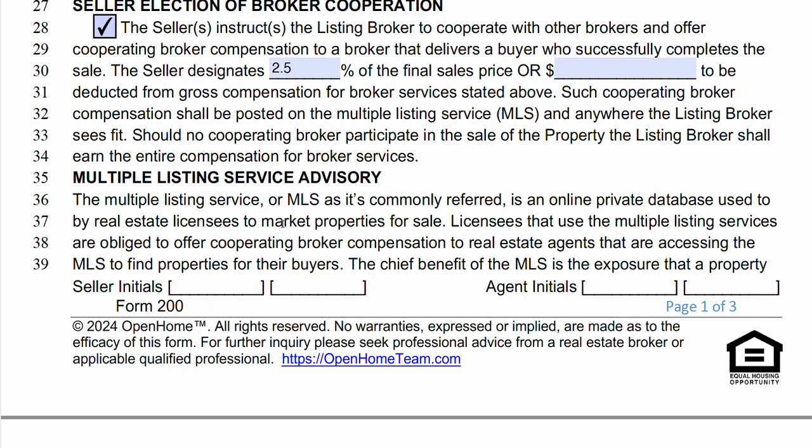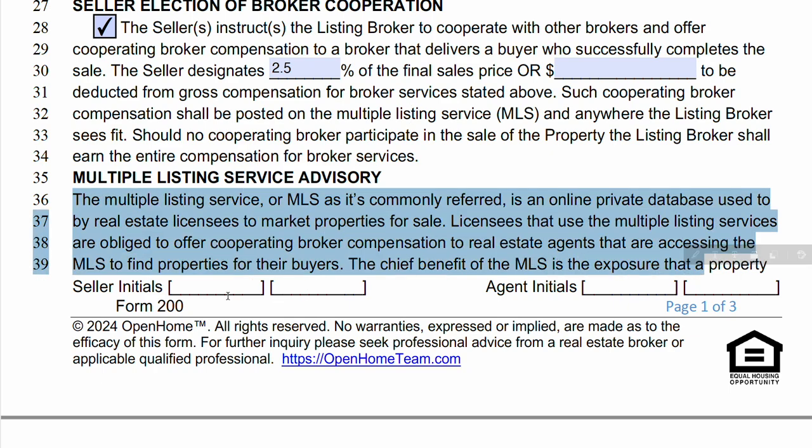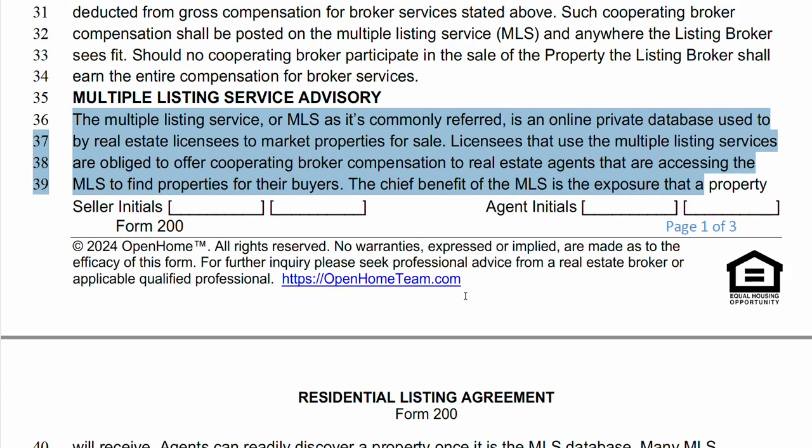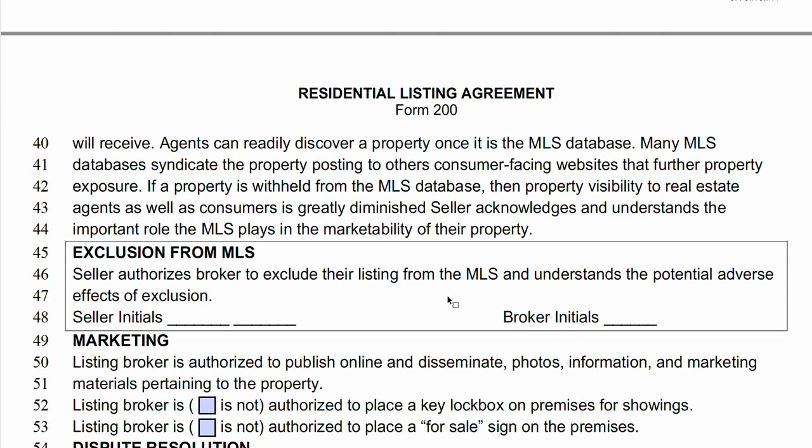All right, multiple listing service advisory. Well, you have to tell them what the MLS is, what the purpose is. You get the idea. Both parties initial. We move on to page 2.